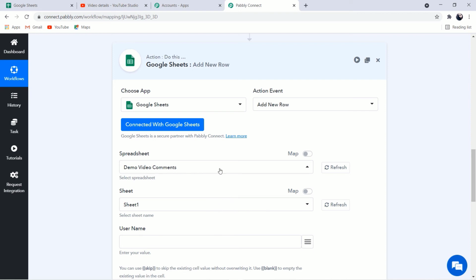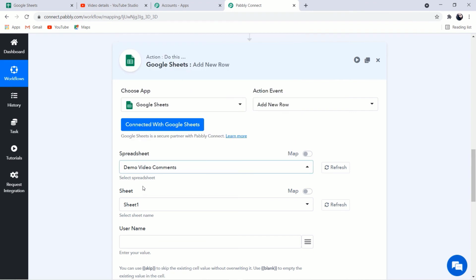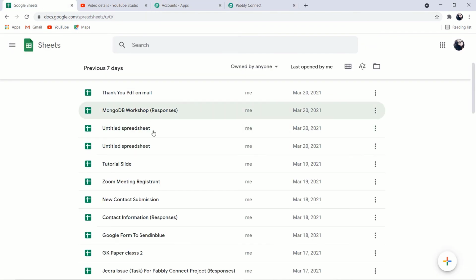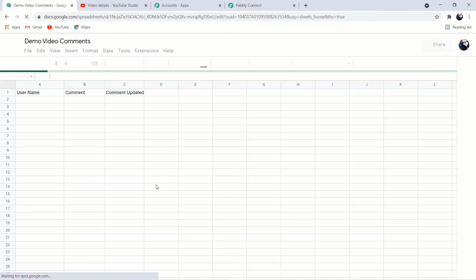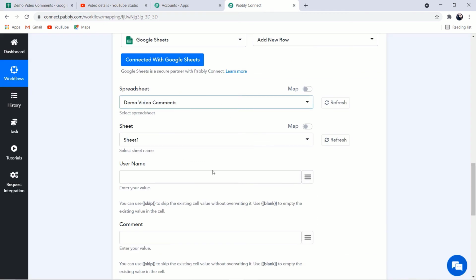Now just select the spreadsheet. So I basically want this spreadsheet. I'm selecting this because now I want to see all the comment data in this spreadsheet. Next is sheet. Now here you have to mention the sheet number. I only have one sheet in my Google Sheet, that is this one, demo video comments. This is my spreadsheet. I only have one sheet. That is why I will select sheet number 1. If you have a number of sheets, then you can just select the number of the sheet and move forward to the next one.